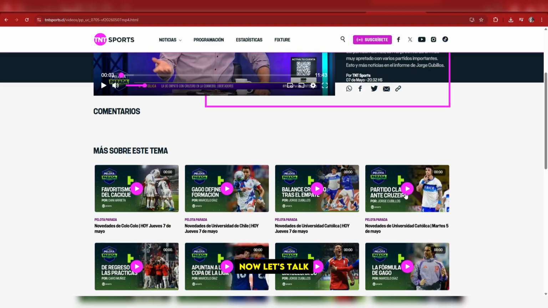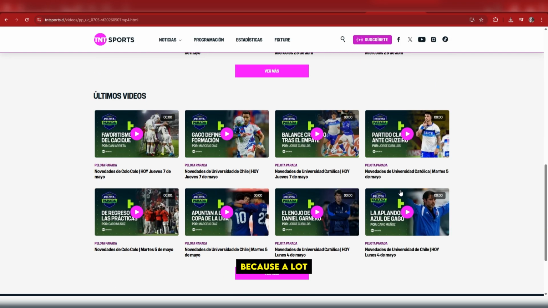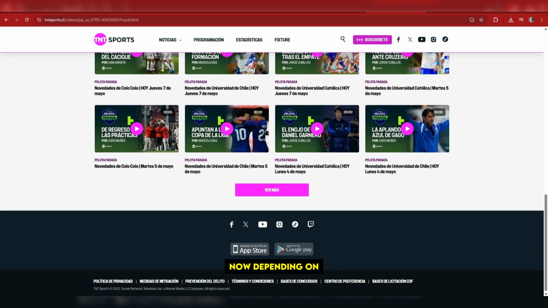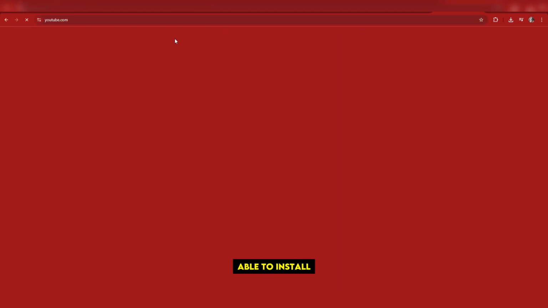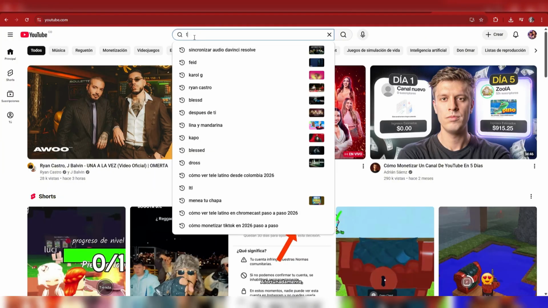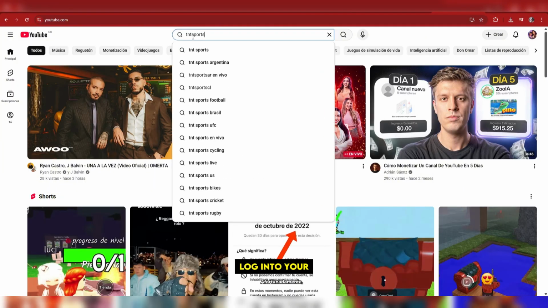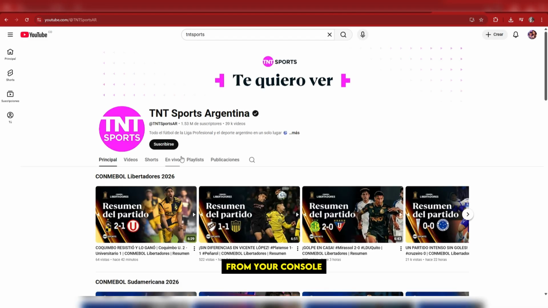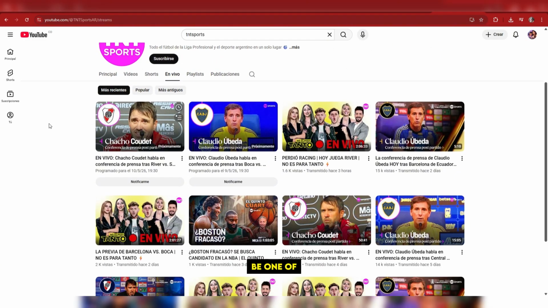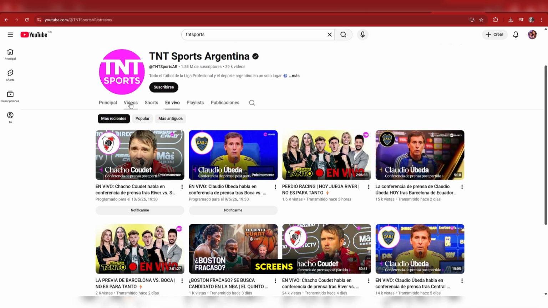Now let's talk about gaming consoles, because a lot of people watch sports this way now. Depending on the console and region, you may be able to install the streaming app directly. Once installed, just log into your account normally and start streaming from your console. Honestly, this can be one of the best viewing experiences, especially on larger screens.